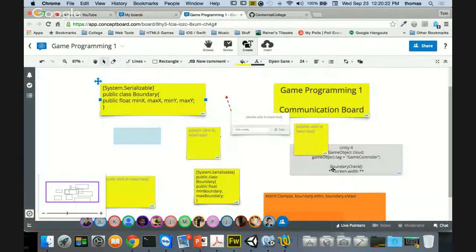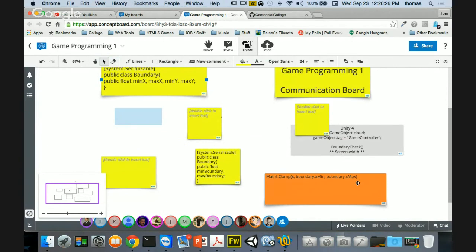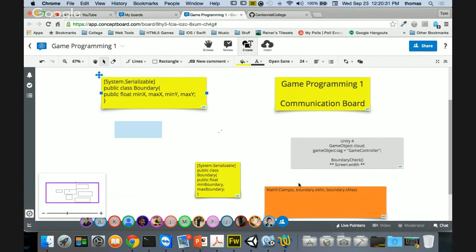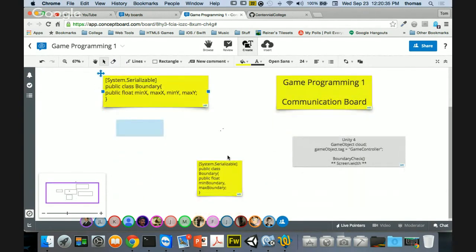And some people came up with some interesting suggestions. Here's math clamp. I like this. This comes right from the tutorial, right? Clamp it on the boundary. This will work actually, right? But what about doing this?